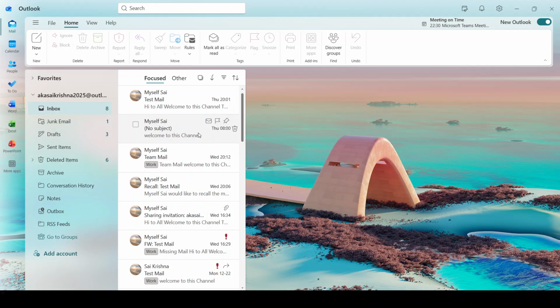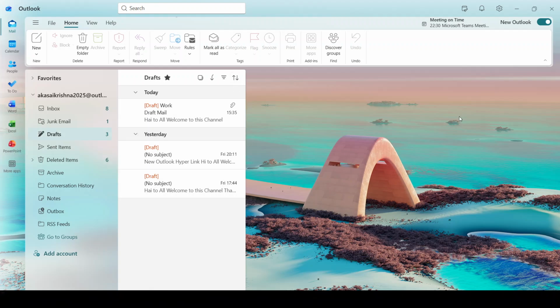When you're ready to find your draft, look to the folder pane on the left side of Outlook and select the Drafts folder. If you have more than one email account in Outlook, make sure you open the Drafts folder for the correct account. Your saved message will be there, ready to pick up where you left off.